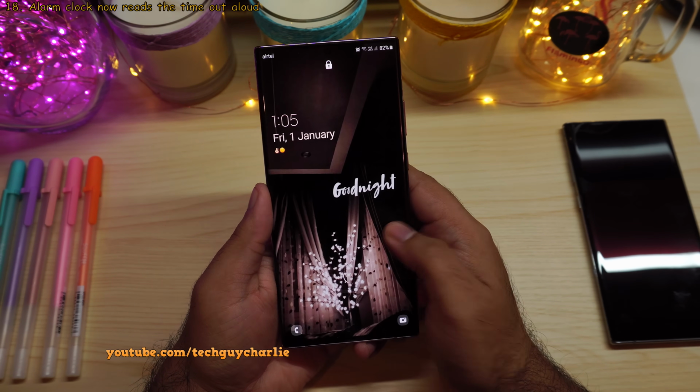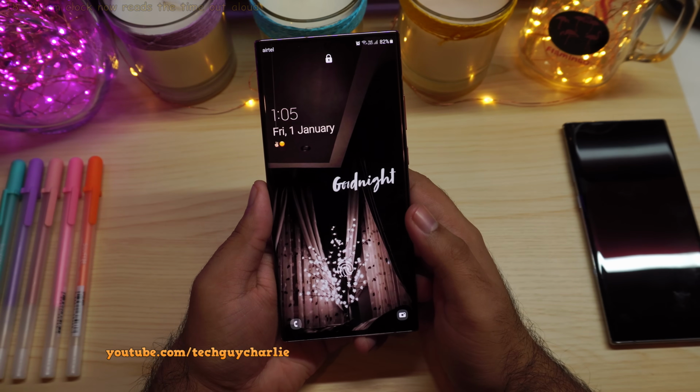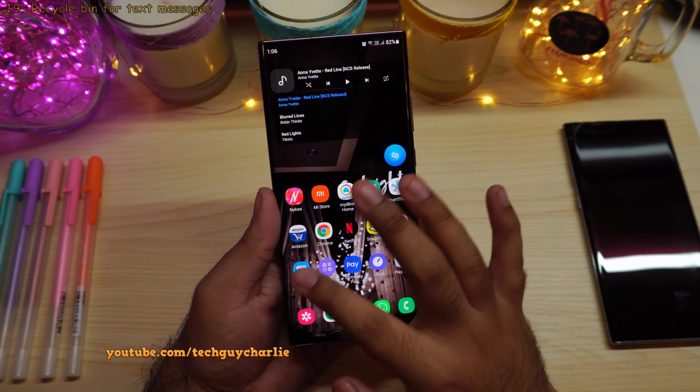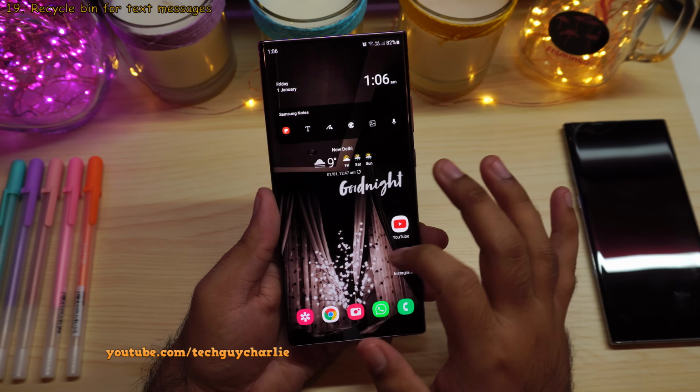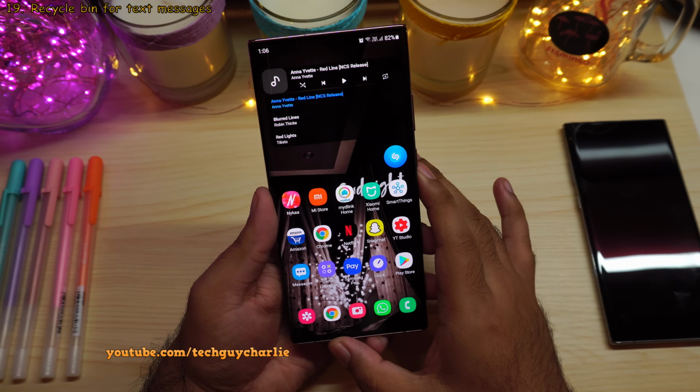So there you have it, guys. So that's how the alarm clock will tell you what time it is when it wakes you up. So these were pretty much the major changes that the One UI 3 update brings to the phone. And other than that, there are a few more changes.